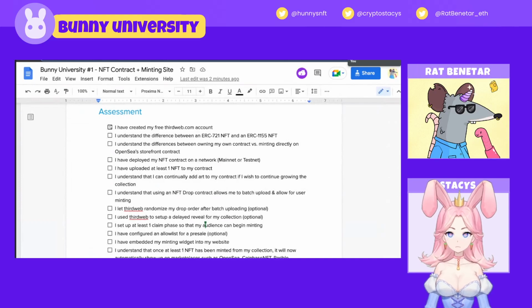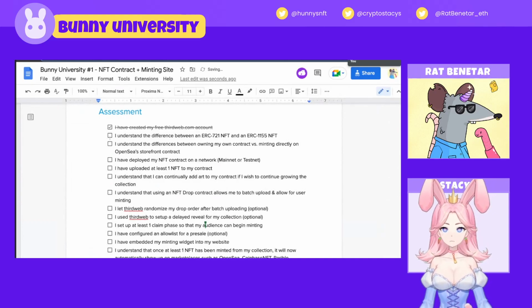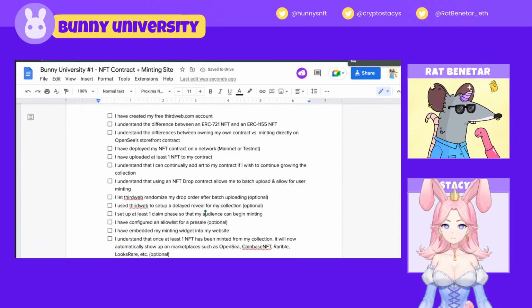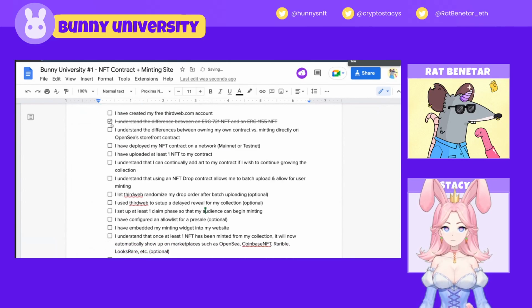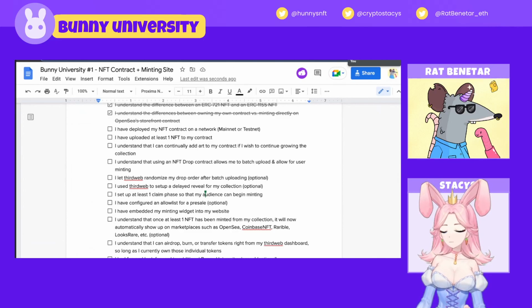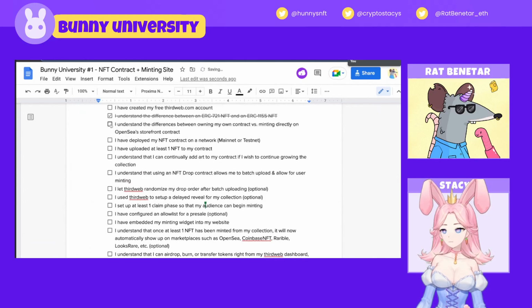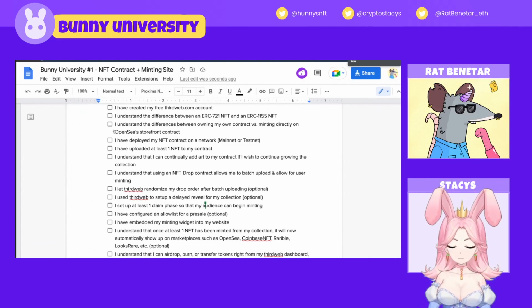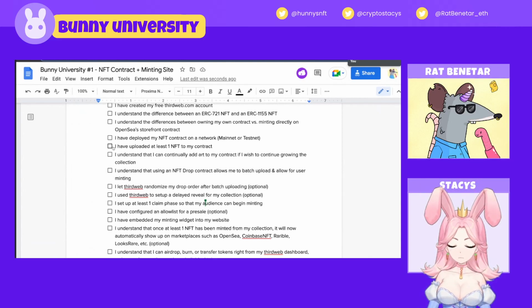So as you're going through this, you can check off the different boxes. I've created my free ThirdWeb account. Takes 2 seconds. I understand this and that. Basically just a checklist of things to not just help keep you organized on your drop, but also to show Stacy and myself that you've been progressing and you do understand these concepts, or you have taken these steps.